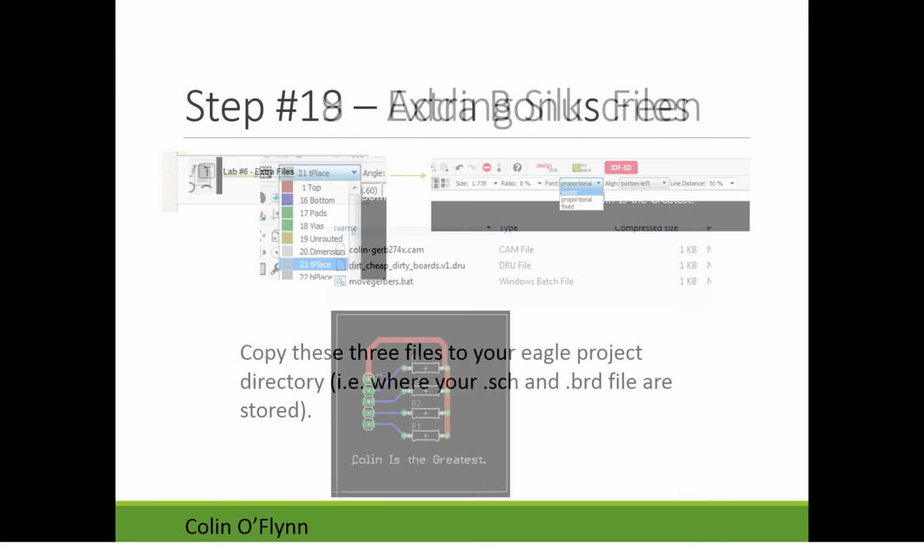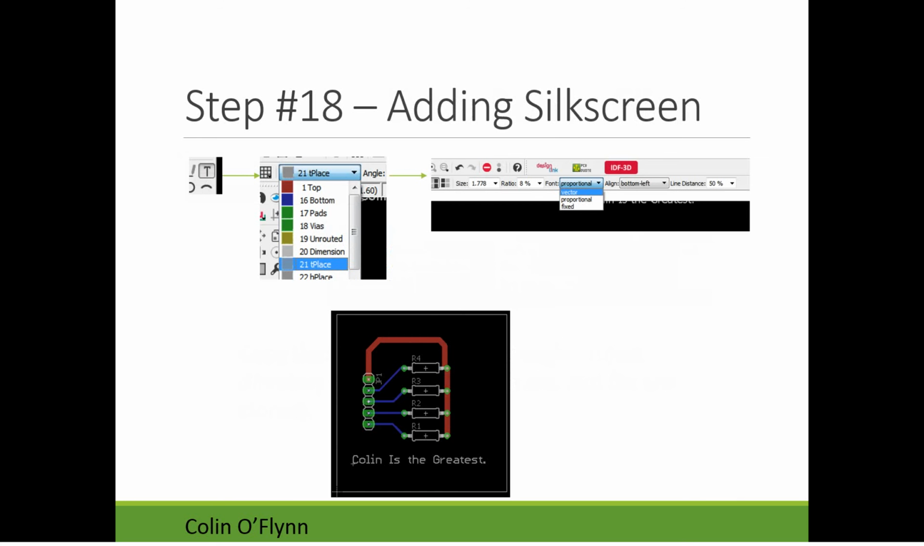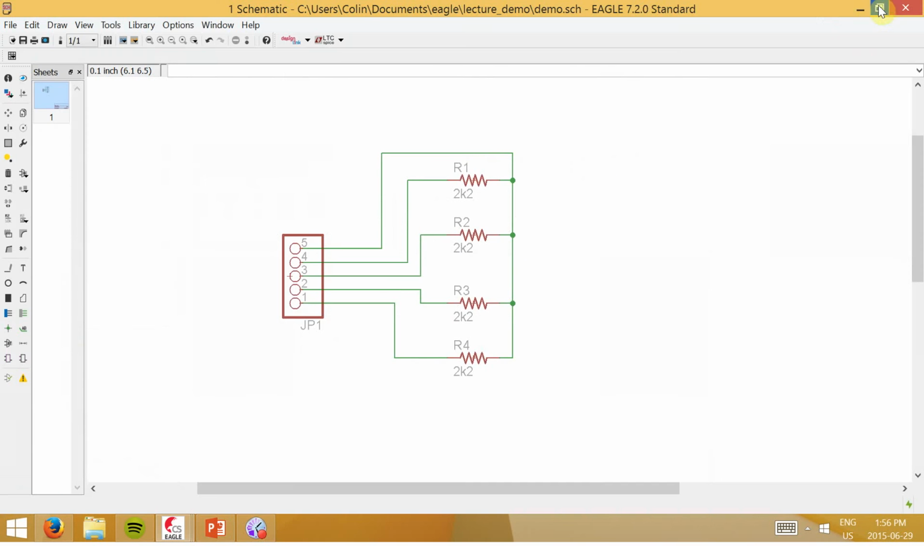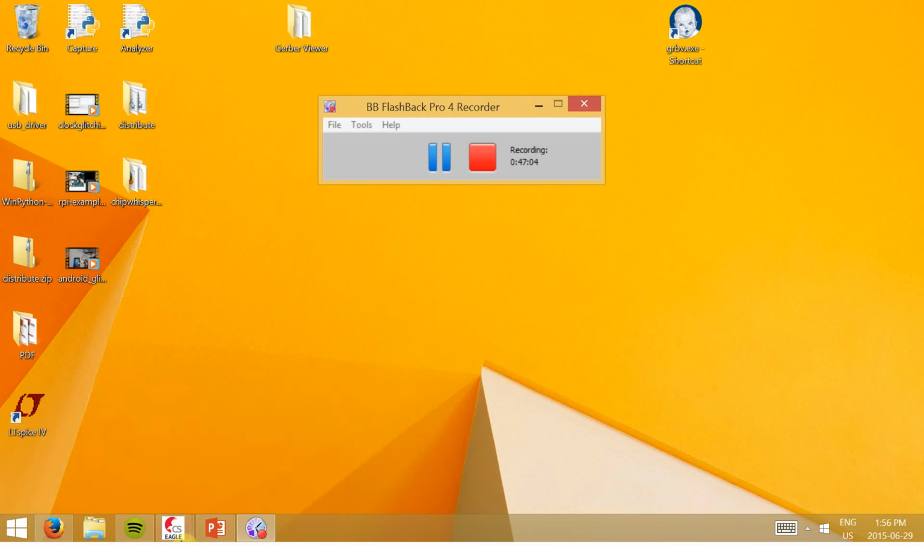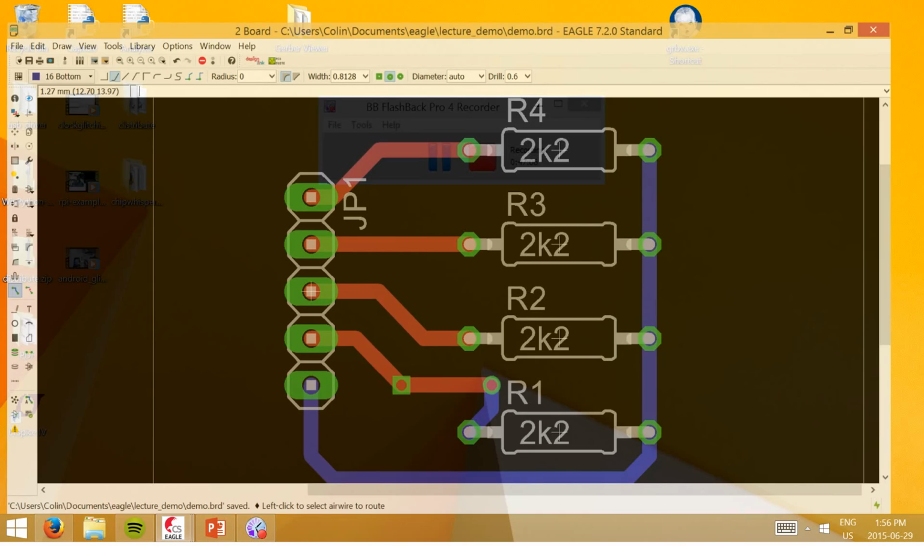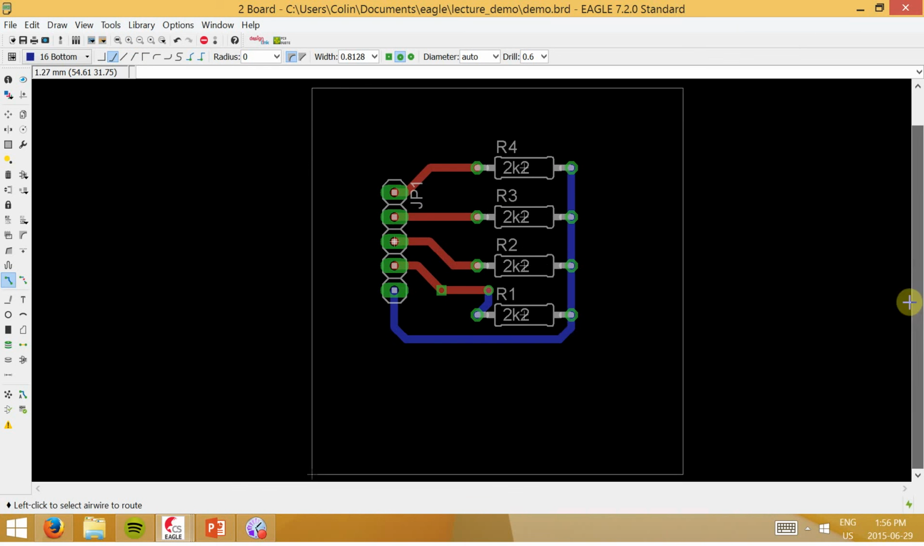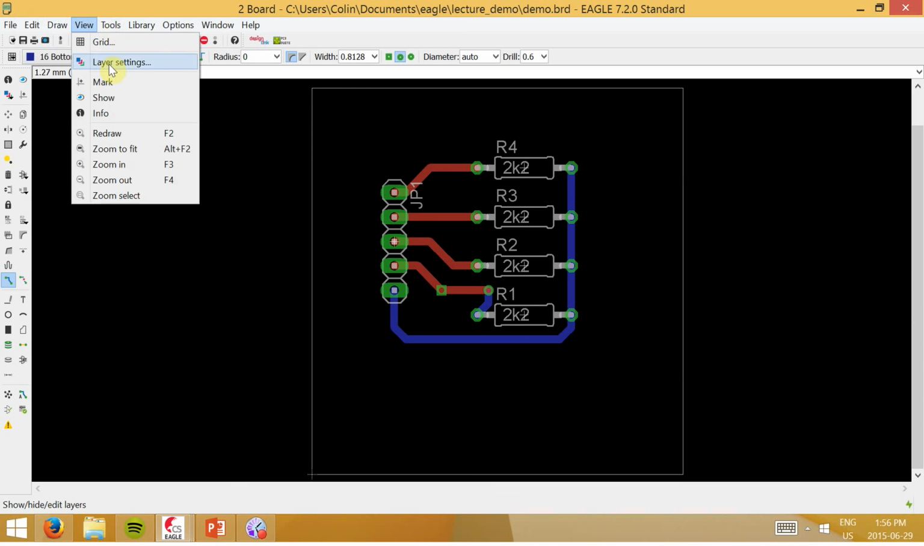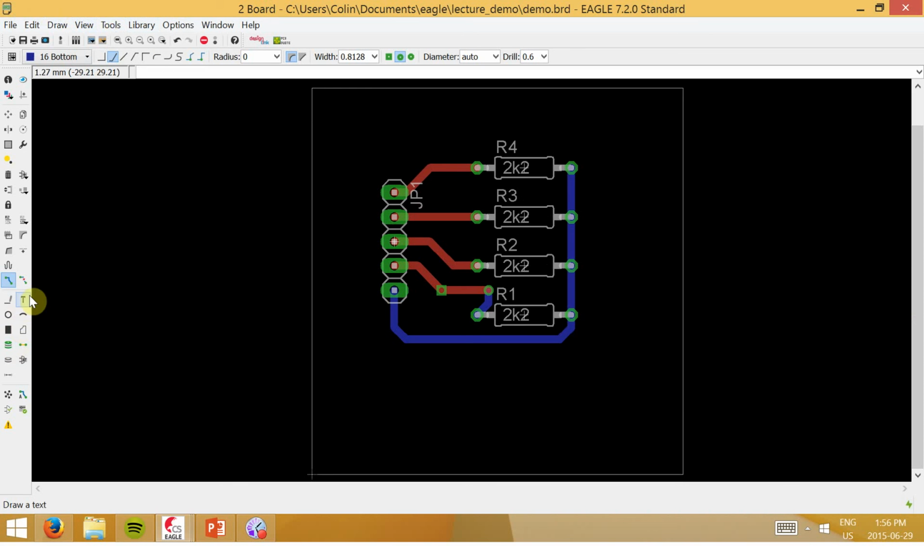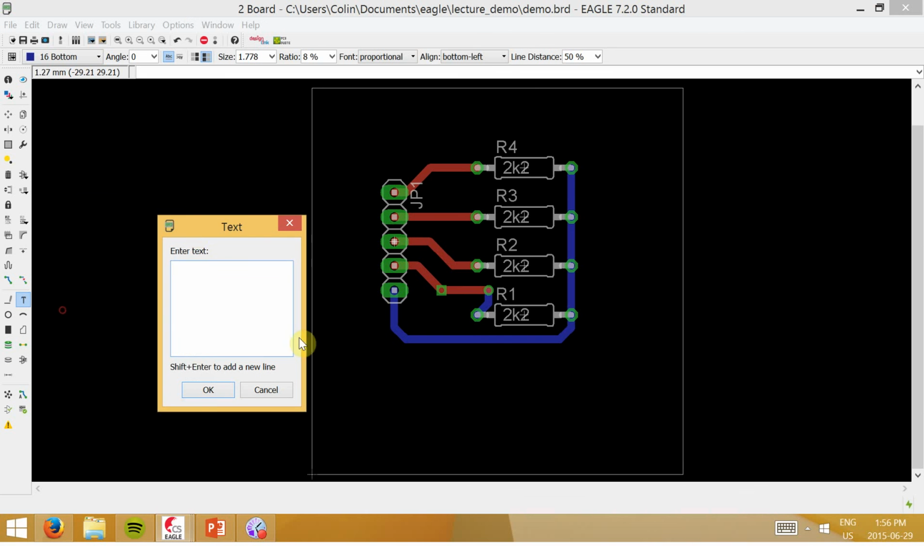There's two more things to do. We're going to add some Silkscreen to it. That Silkscreen was that extra stuff on top. By default, it's going to print R1, R2, R3, R4. I could say, hey, I want to add some extra text on this. If you make one, make sure to add your name on it. I'll just use the text command here, and I can write something. Colin is the greatest.